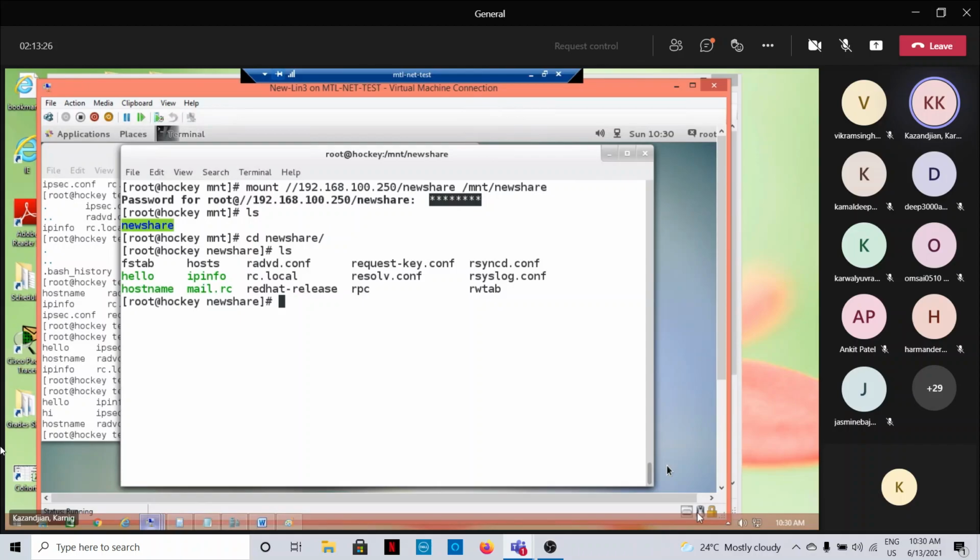You see, if I unmount it, what's going to happen? Let's say you don't unmount it while you're in it, so I'll go one step higher in the hierarchy and unmount /mnt/newshare. And now if I go back there and do ls, I don't see anything because the directory itself is empty. But when you mount it, it acts as a pointer to give you access to that network share.